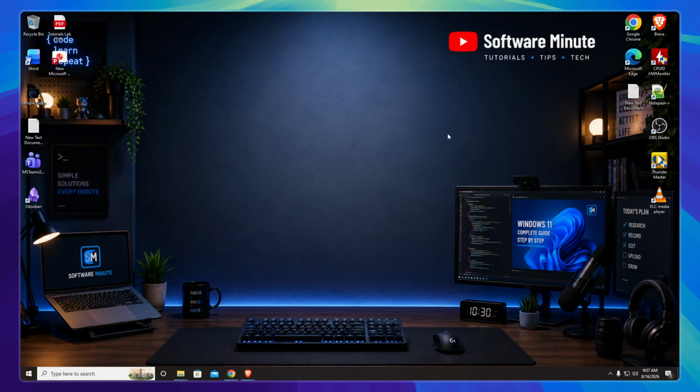Hey everyone, today I'm going to show you how to get the OneDrive icon on your taskbar in Windows. This is a super quick customization that'll give you instant access to your OneDrive without having to dig through hidden icons. So let's get started with this quick tutorial.